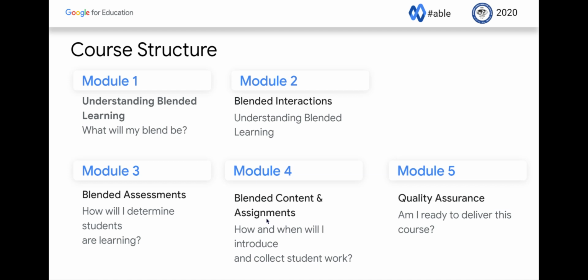In module 2, we're going to focus on blended interactions. So we're going to understand blended learning in terms of how and when you will interact with your students.